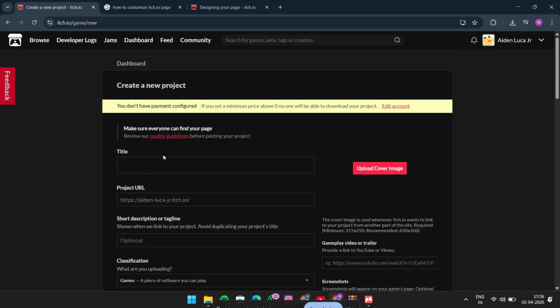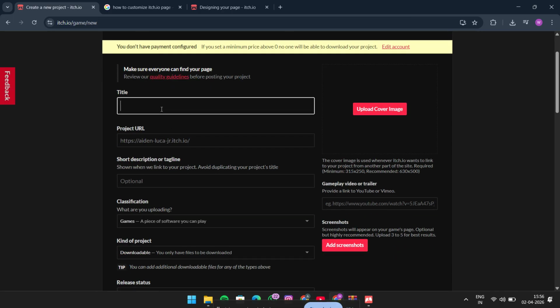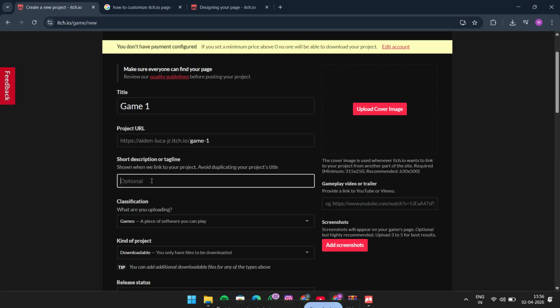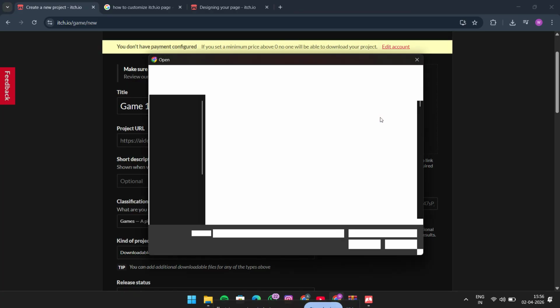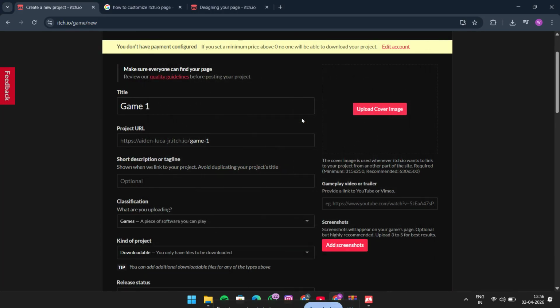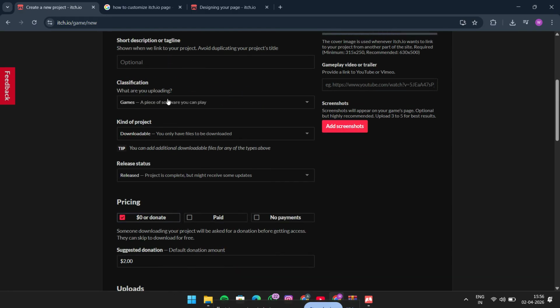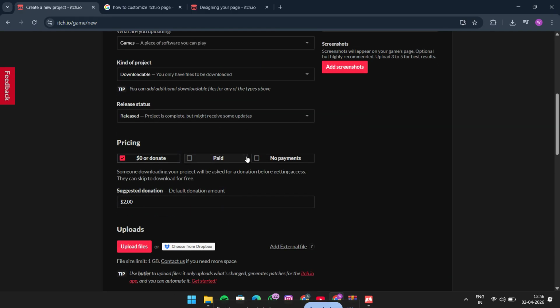Now you'll be taken to the New Project Setup page. Here, enter your game title carefully because this is the name players will see on your game page. After that, fill in the details for your game. This usually includes your game description, genre, development status, and any other information that helps people understand what your game is about. Try to make the description clear and engaging because good details can help people trust your project and want to download it.